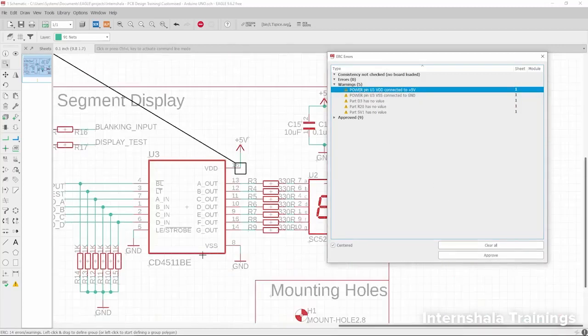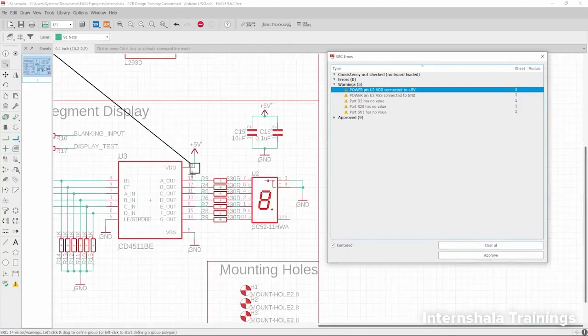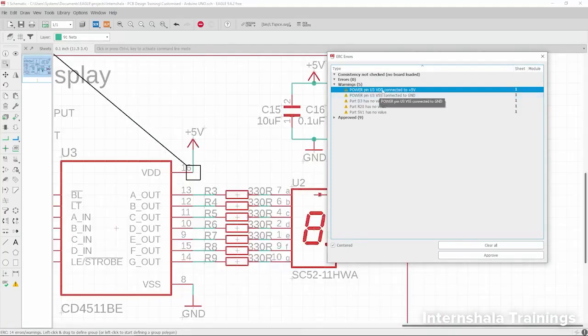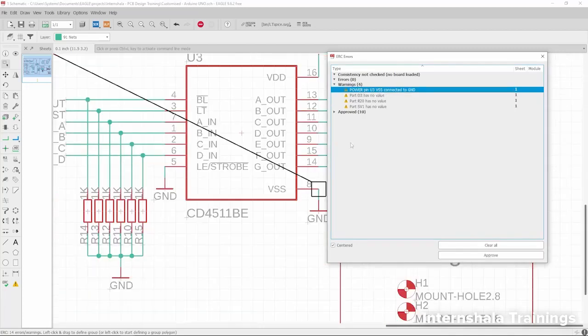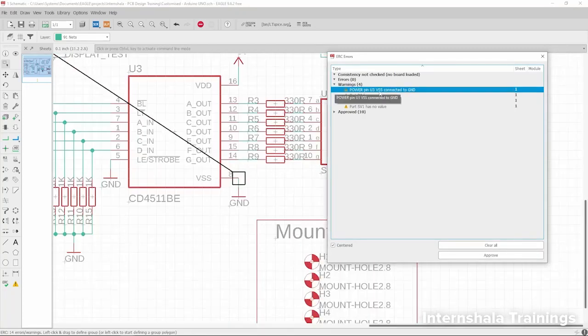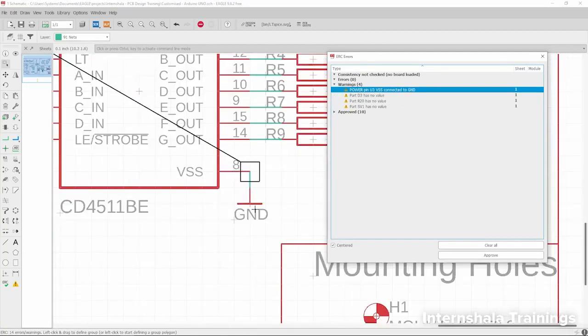And again this is in case of this 7 segment display driver IC. So again we want to connect this particular pin to plus 5 volts. So I will approve this one. Then the next one is power pin U3 VSS connected to the ground. So again we want to connect this particular pin to ground. So we can approve this one.